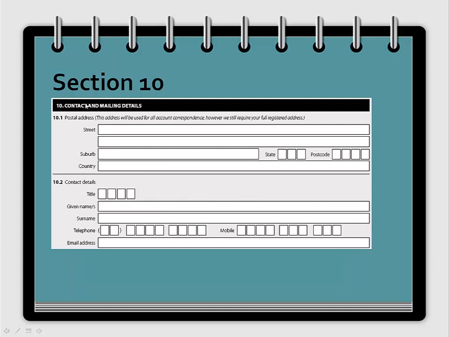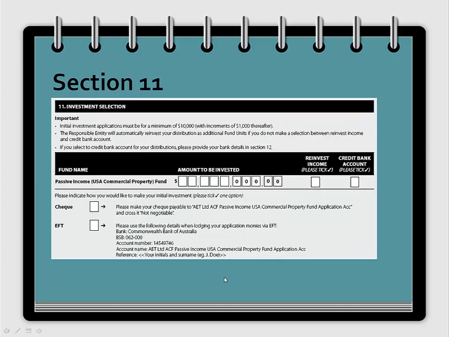The next section to complete is Section 10, which is your contact and mailing details. This is the postal address. The address will be used for all account correspondence. However, we still require your full registered address in the earlier section. So this is where you can put a PO box in if you would like your physical mail to be sent to a PO box. And your contact details: the name of the contact person, their daytime telephone number, their mobile phone number as well, please, and their email address. Be sure to write very clearly so that we can copy that information accurately.